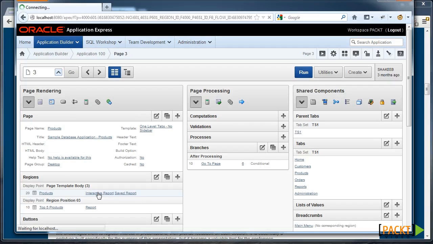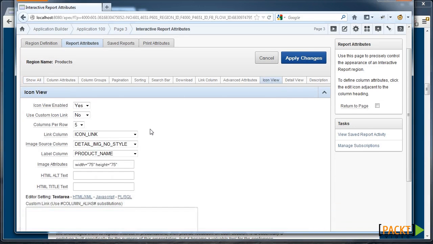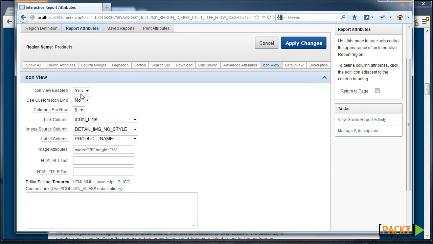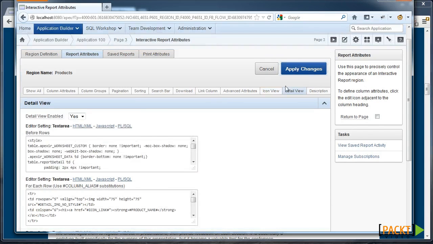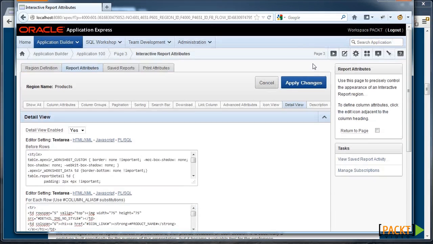So if we go to the interactive report for this sample application, we can see there's the icon view, which sets up the icon view with various column information. So there's a column called detail image with no style. And in the detail view, it's also set up before every row some styling information. For each row, it lays out a table setting exactly where certain columns need to appear. And after each row, it closes off that table and finishes it off to make it look nice.